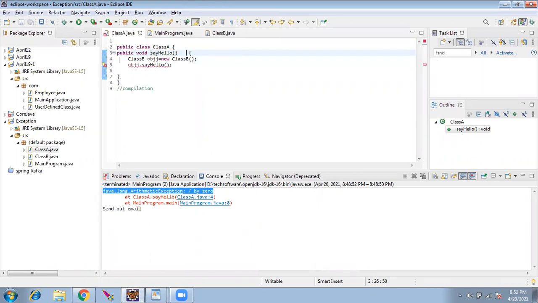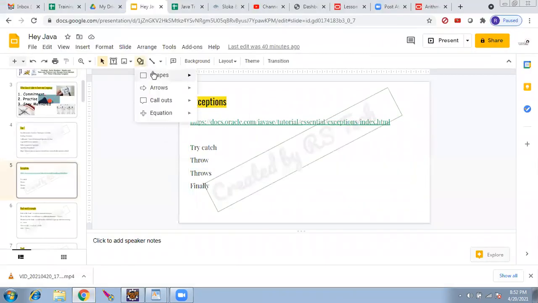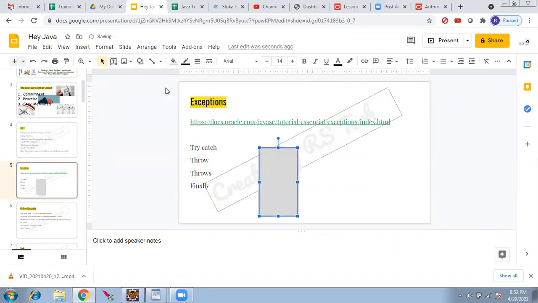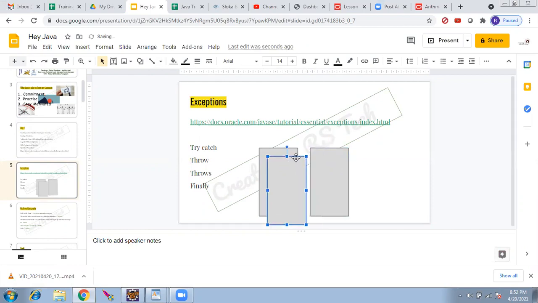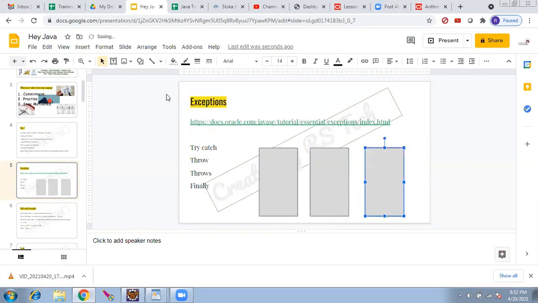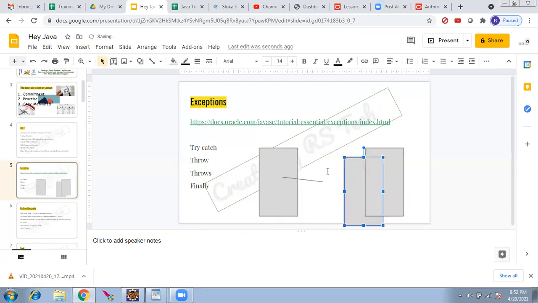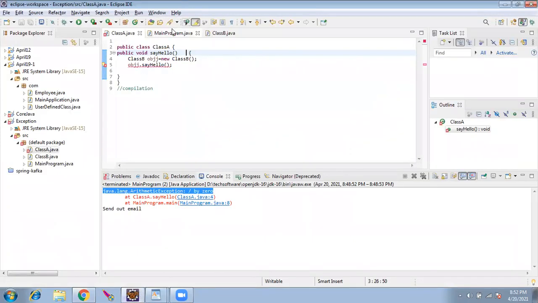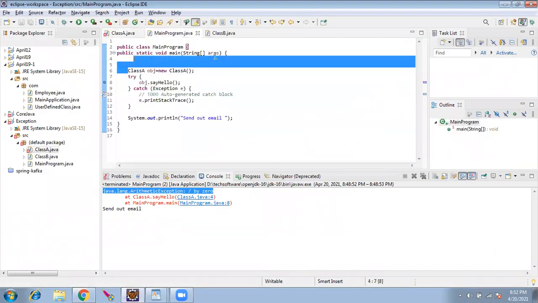Now what happened? I have three boxes now. I have the main program. From the main program, I am calling the second class A. From class A, I am calling the class B. This is how the execution happens now. The reason I have two classes is only then you will understand this throw. Now what happens from the main program, it is calling the class A.